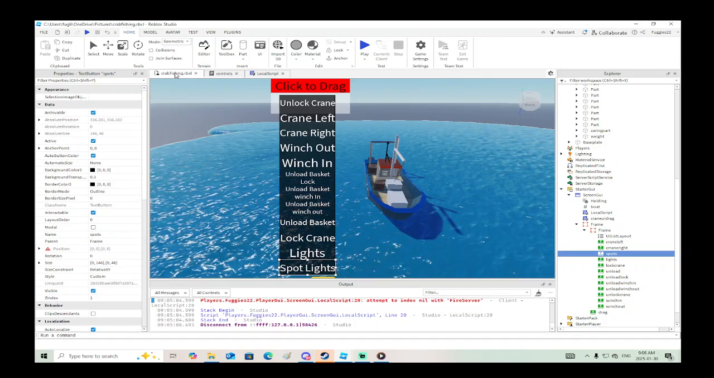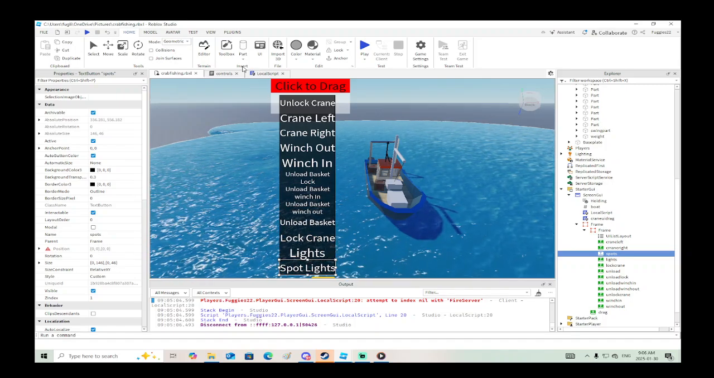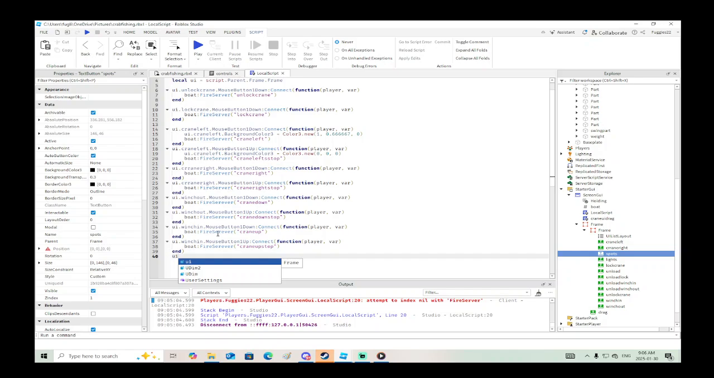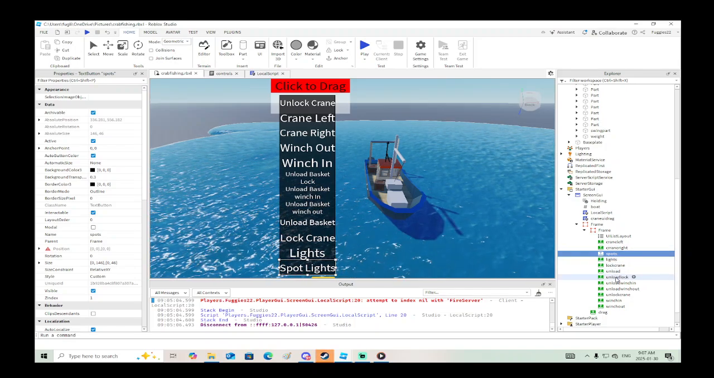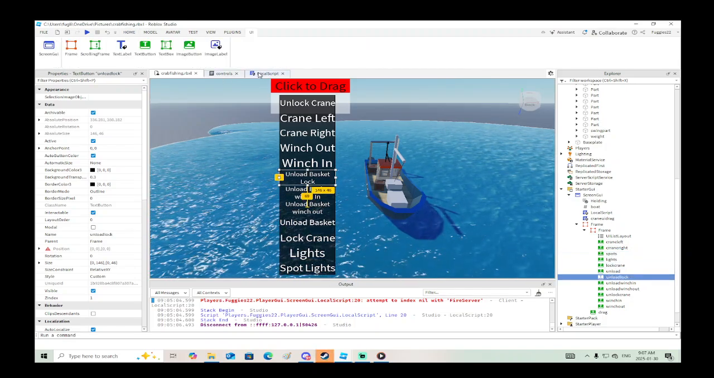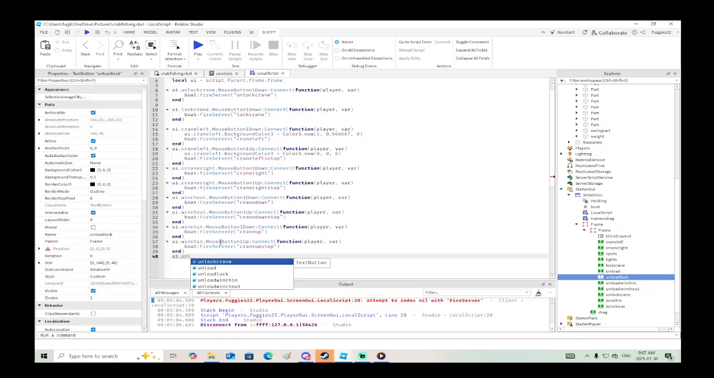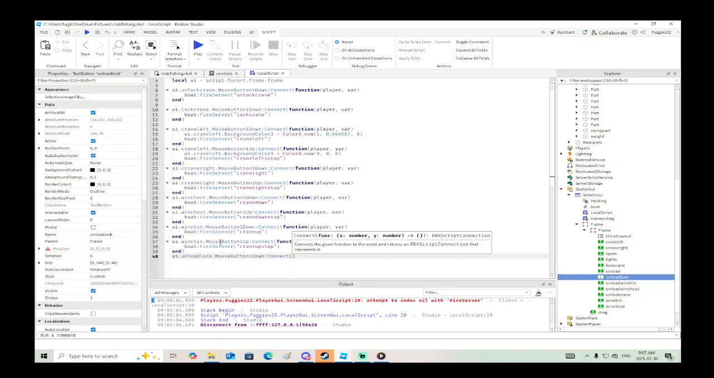Okay, now what's next? Unload basket lock. Okay, so UI dot basket lock. Dot unload lock. Oh boy. Basket lock. Okay. Dot unload lock. Dot mouse button one down. Connect function. All this is going to do is it's going to create a rope.